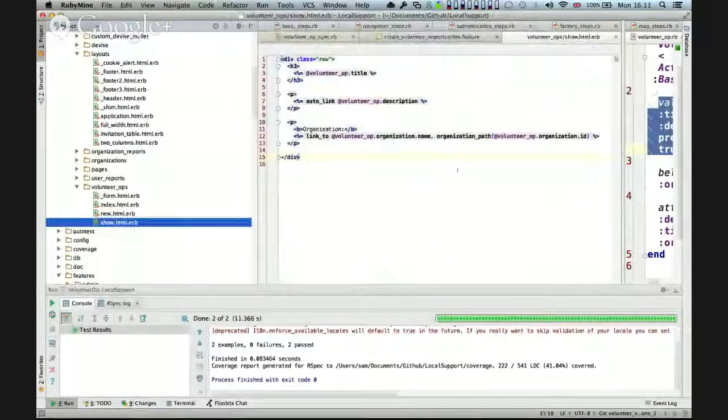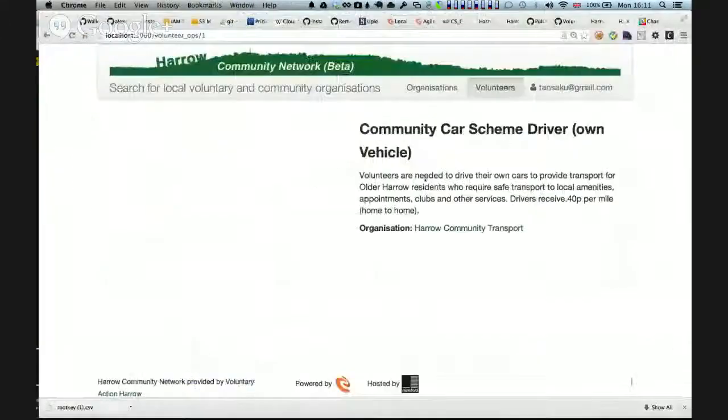If you go and look at the view for the volunteer ops, app models views volunteer ops on the show page. Okay, maybe we don't have the ability to edit. We only have the ability to create. Right. Okay, so that's a function that we don't have in the system yet.